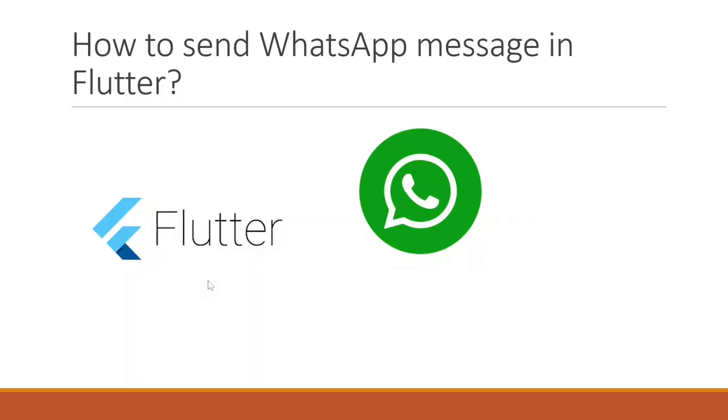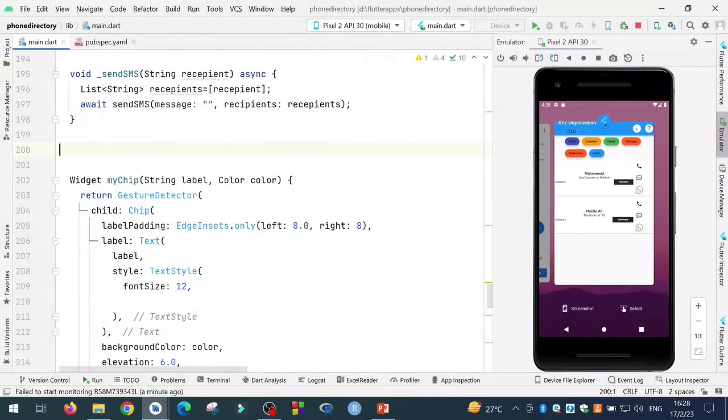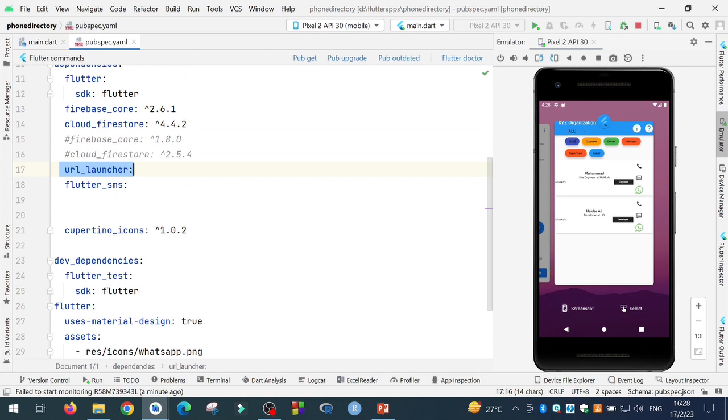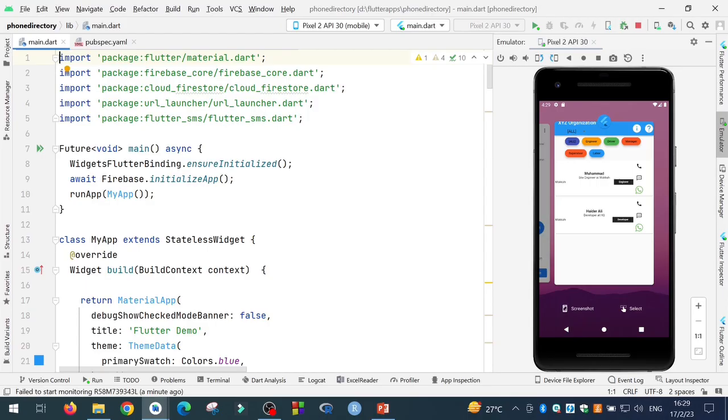In this tutorial, I will tell you how to send WhatsApp message in Flutter. Now, the first step you need to do to send message in Flutter is to go to the pubspec YAML file and add the URL launcher. This is the first step. Then click on pub get to get the plugin. Then in the main file, import the package URL launcher.